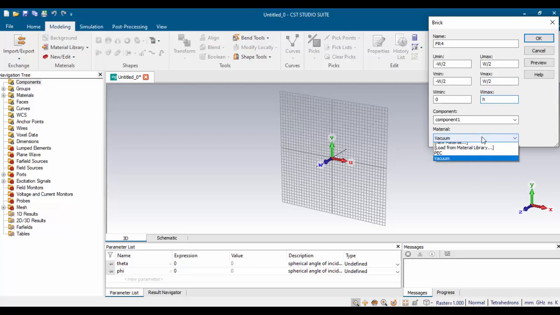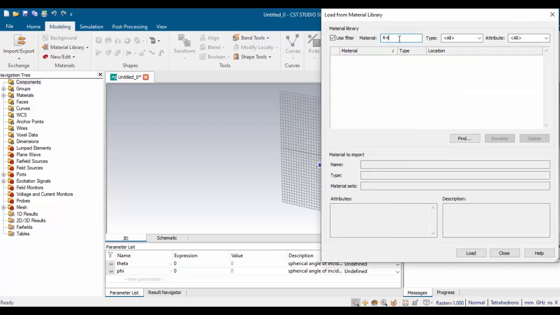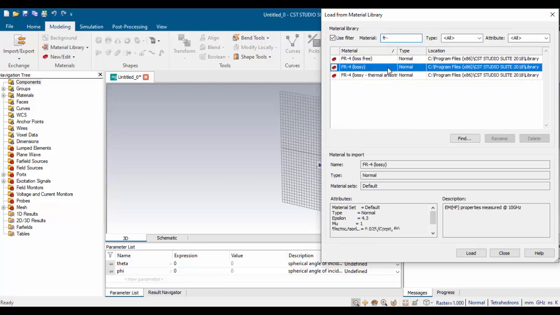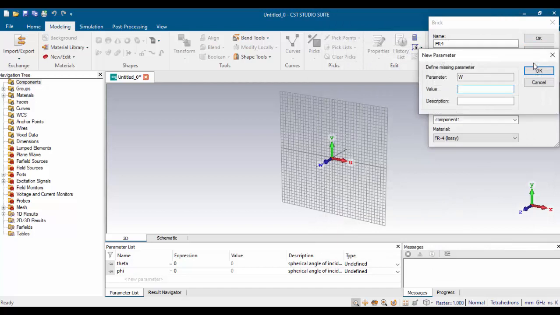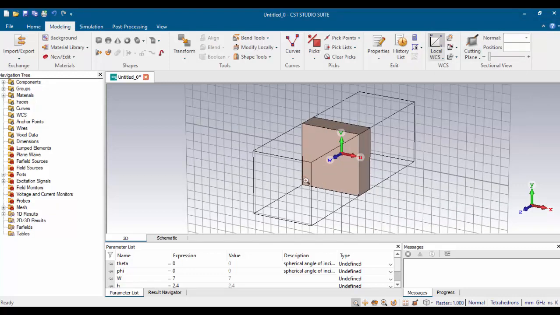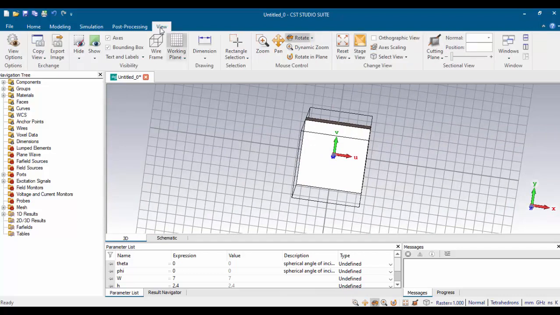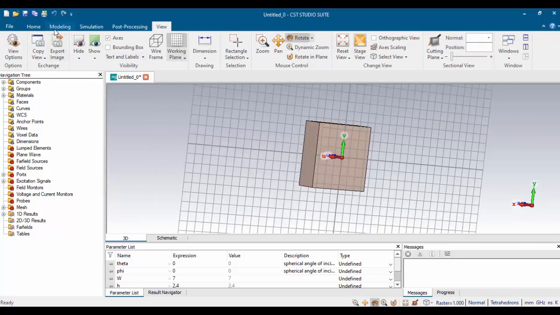Load the material from the material library, FR4. Let's preview. The value of W is 7. Height value is 2.4. Okay. Click on the view and hide the box. Now, next.